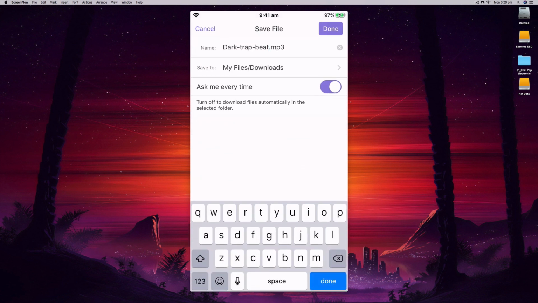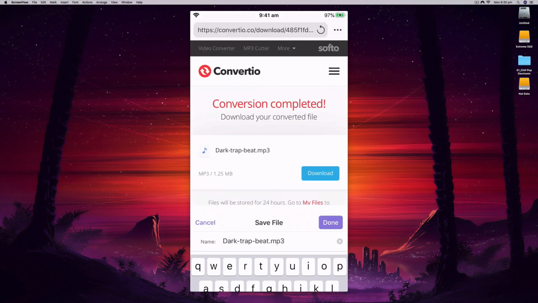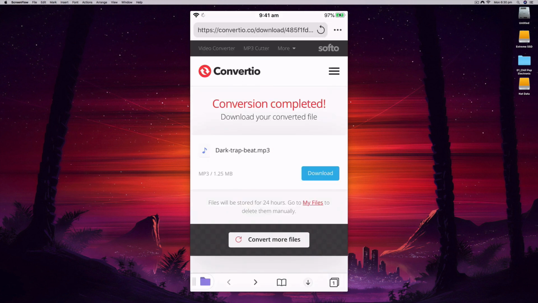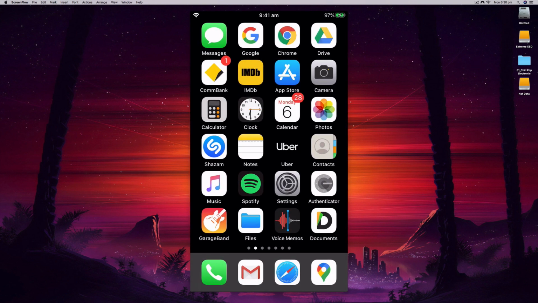So here we go. I can name it before I download it if I want. I can rename it, and it's going to save it to the My Files downloads within the Documents app. I'm going to hit done. And there we go, it's done it. Occasionally I do get an ad that pops up there, but this time I didn't get it.